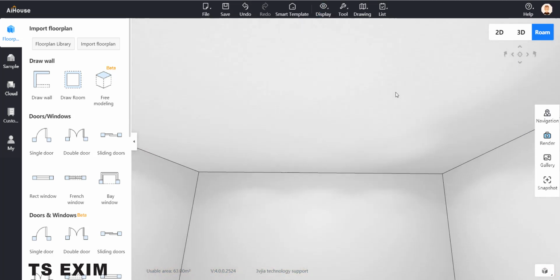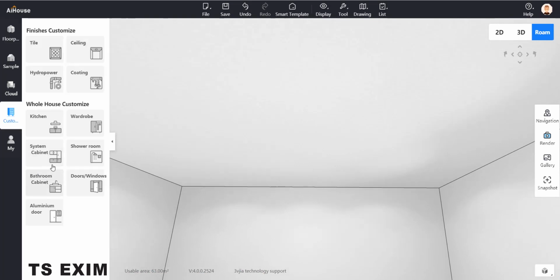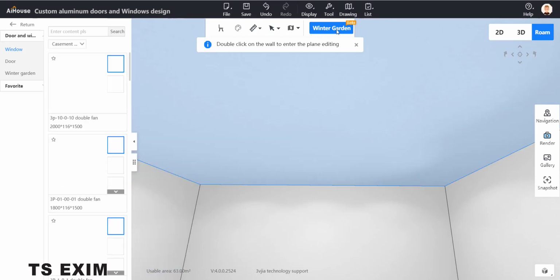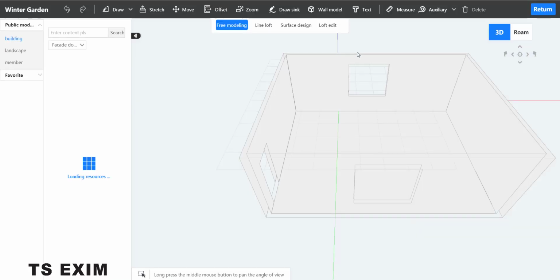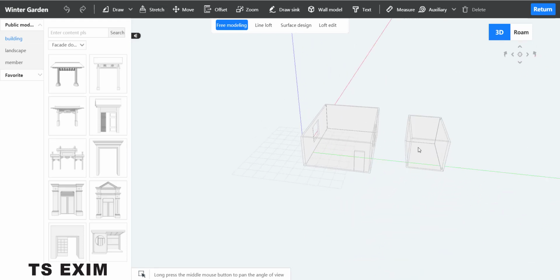So now we're gonna do the void here. Very simple. You can go to this function, custom aluminium. In this aluminium here, you click on window garden. Then you click this button, wall model. So we got 2 models. This original model we need to delete.